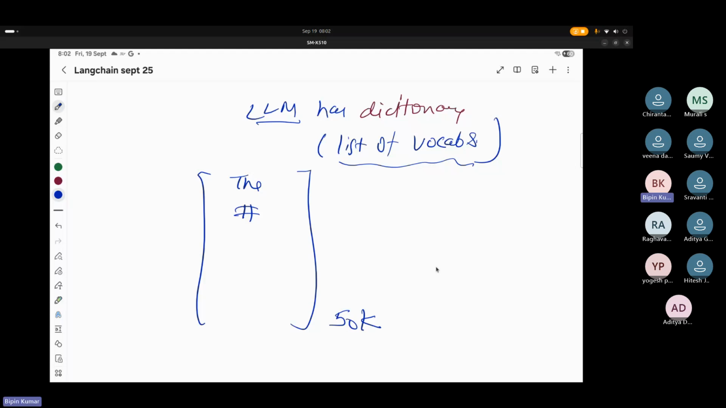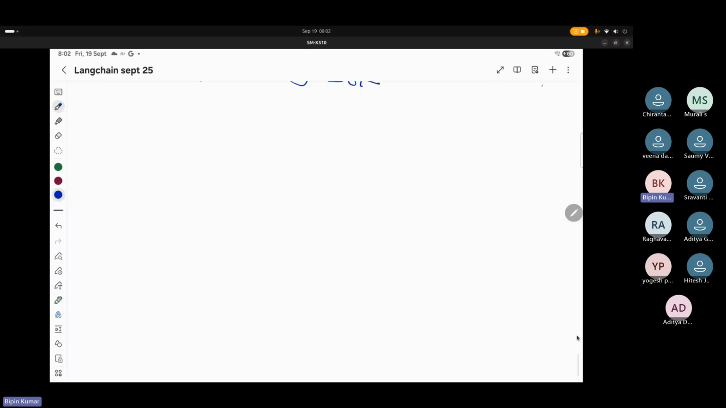Every model has a different list of vocabs. In OpenAI the length is around 50K. In Anthropic it is much more, I think around 1 lakh. So Anthropic's vocab list is larger.